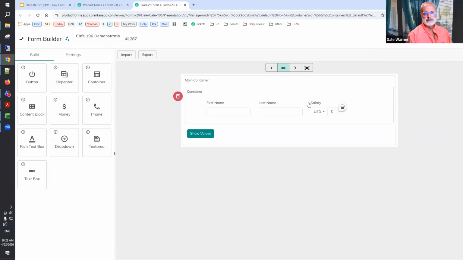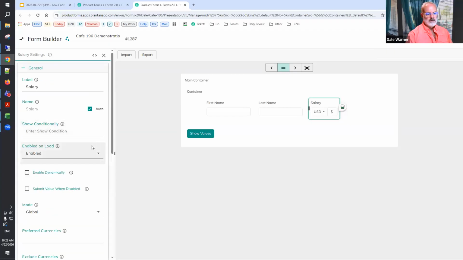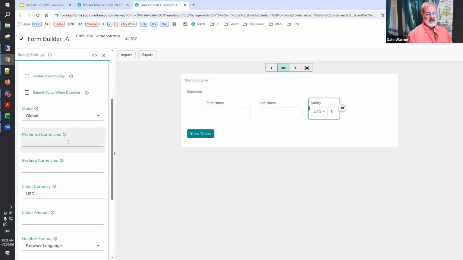There's a UI bug at the moment where we have to close and then reopen this, and so I'm losing the settings. I'll redo that. So we'll do that again.